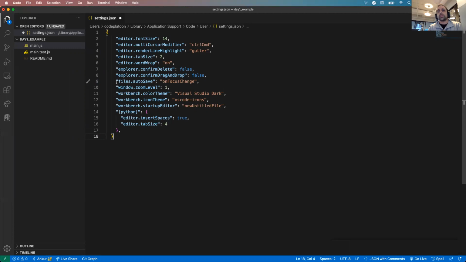There's autosave. Right now, by default, this is not enabled, but we've just set it so that anytime you move your focus off the current page, it's going to automatically save that file. Now, this might sound annoying, but it's actually going to be really helpful because you're going to be constantly shifting between the VS Code editor and the terminal. You just want it to save so that you're using the latest changes.